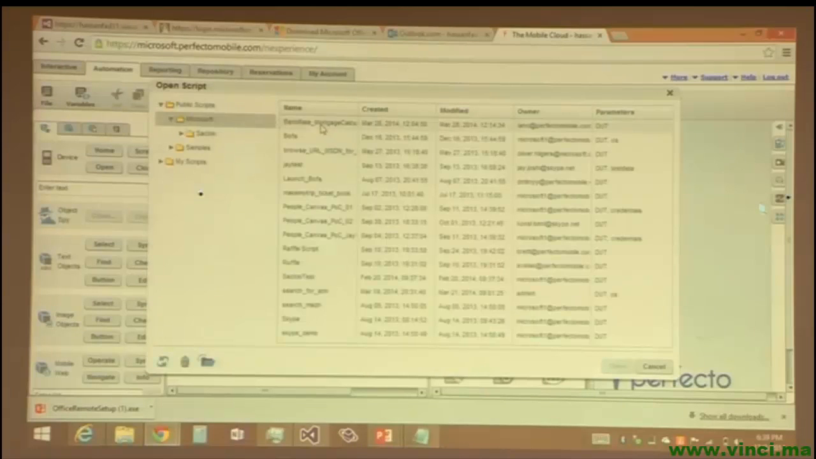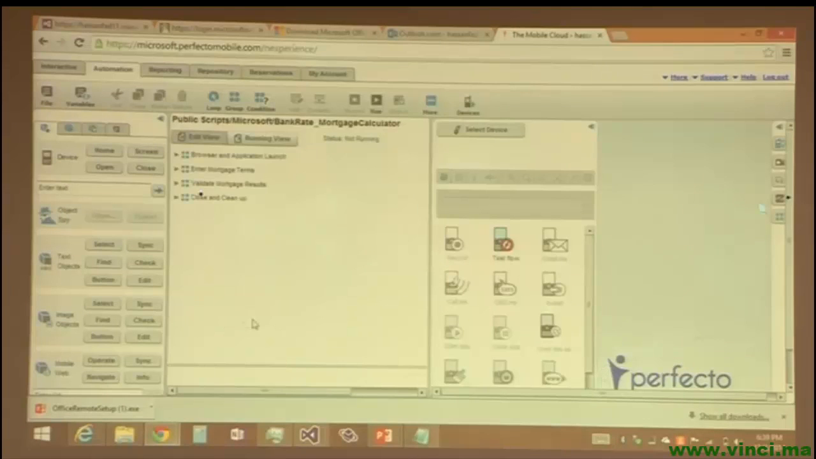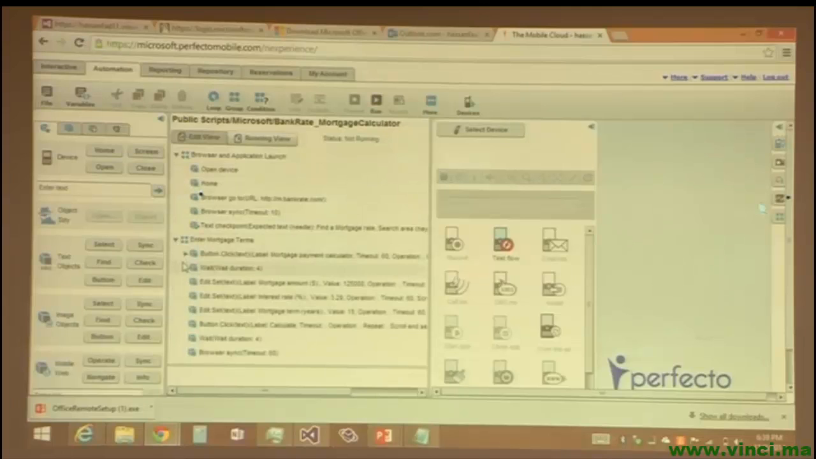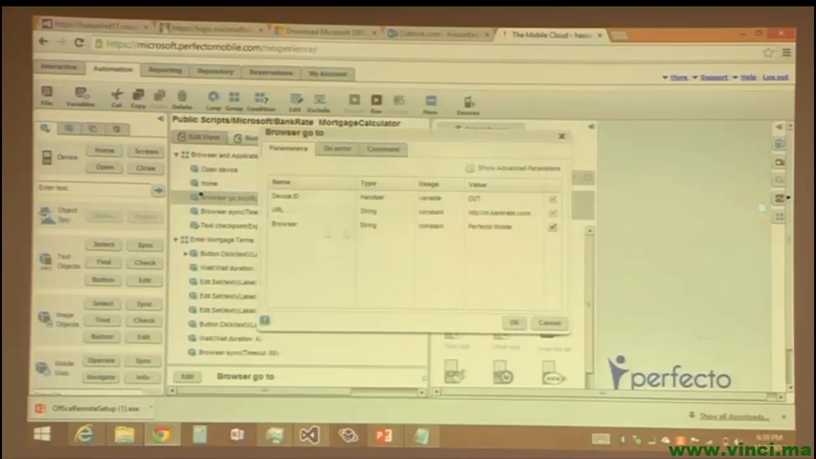Then Microsoft, this one. Once I do open, the script is loaded here. You see those are all steps that they can execute inside my script: open device, go to home page, browser to URL. If I double click that one, there are some parameters. A device ID and URL in a browser. Those are things that I have to specify in my test script. It's more configuration than programming in this case.